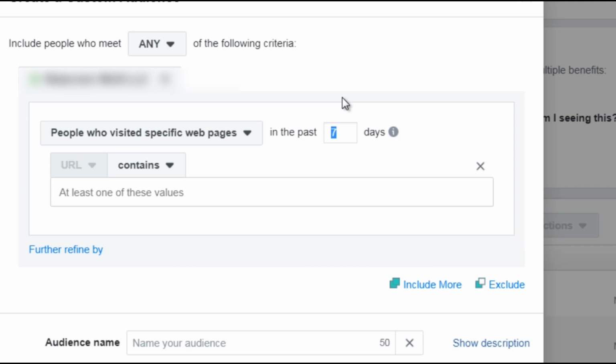So bear that in mind whenever you're creating these custom audiences. Now you can also exclude. So you can say anyone who visits these pages, but I don't want to include maybe the third blog post. So I want to say anyone who visits the first two blog posts, but we're going to exclude the third one. You click exclude and you simply do the same thing and you enter the web pages there.